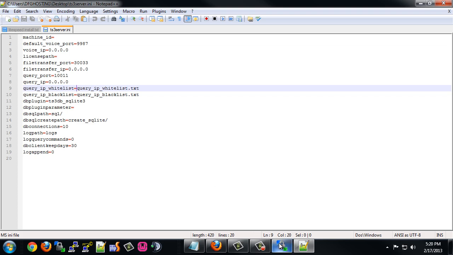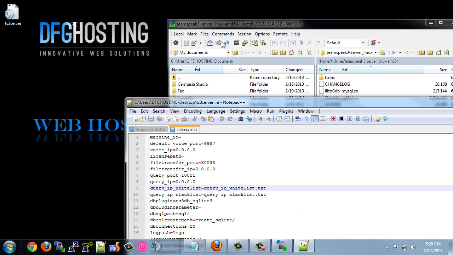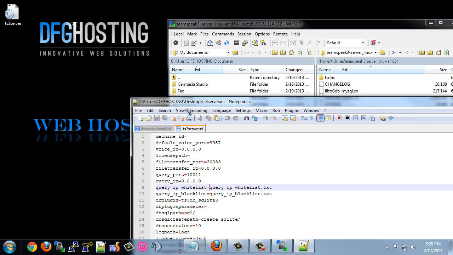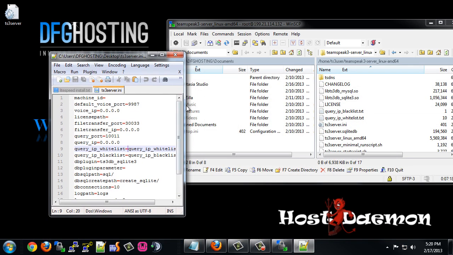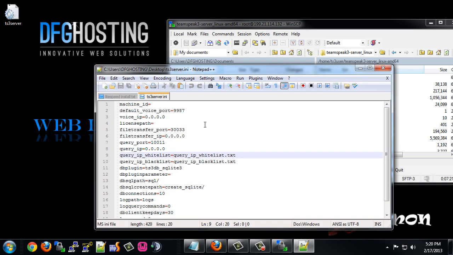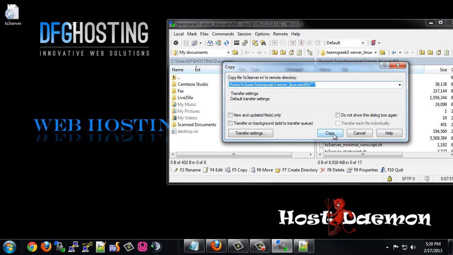And what we need to do is enter our server IP, that way we can connect to our server. Let me get this all to fit on my screen here. Sorry, I have to make my screen a little bit smaller. And it's going to be 199.21.114.132. And we're going to use that as well for our file transfer IP address. And our query IP, we can use it as the same. And for just the basic setup, we'll just go ahead and save this, and we will re-upload this file.